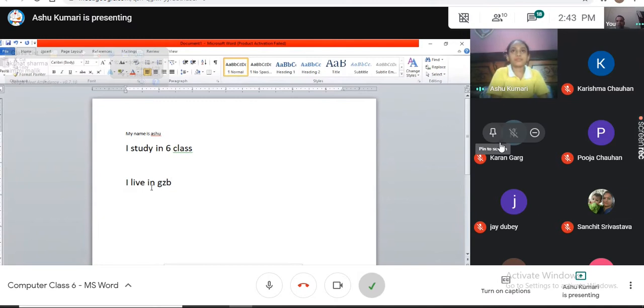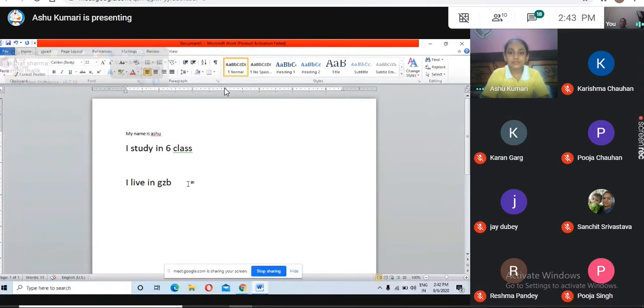Yes, so you can clearly see that the spacing has been increased after we have increased the line spacing using the paragraph tab. So this is how we can change the line spacing.